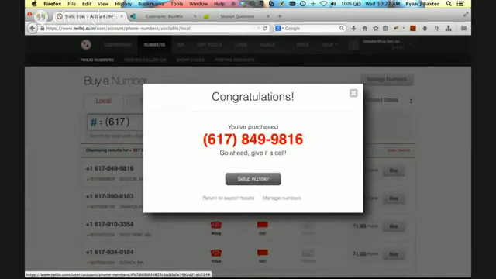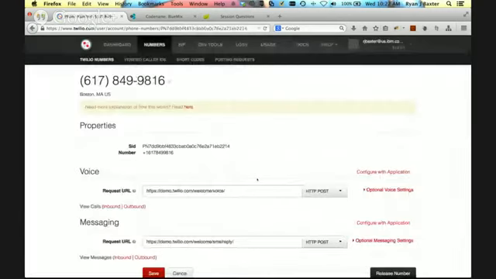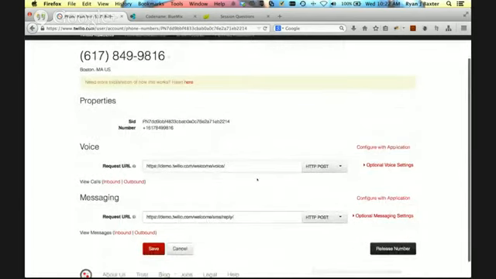After I buy it, I can set it up. So basically setting up means you need to point it to your application to receive SMS messages. You can see we're only concerned about messaging, so there's this request URL, and basically what Twilio is going to do is make an HTTP POST request to my application whenever an SMS message is sent to this number.